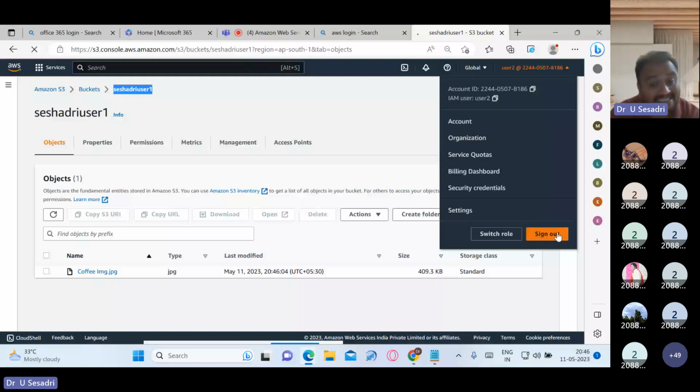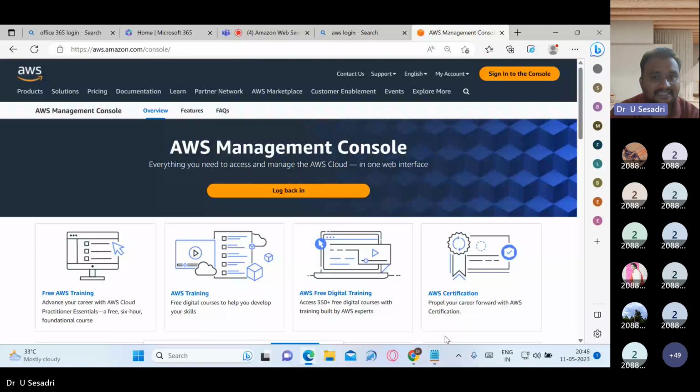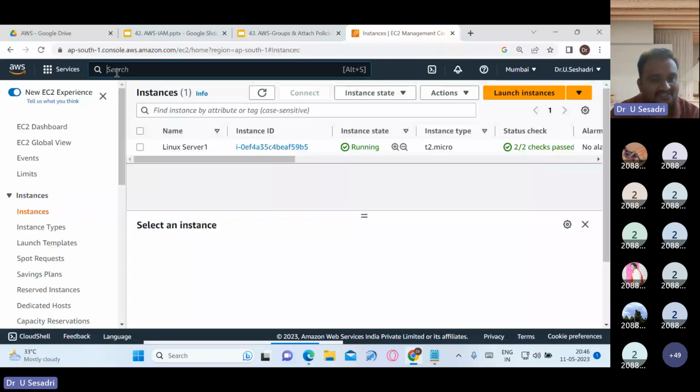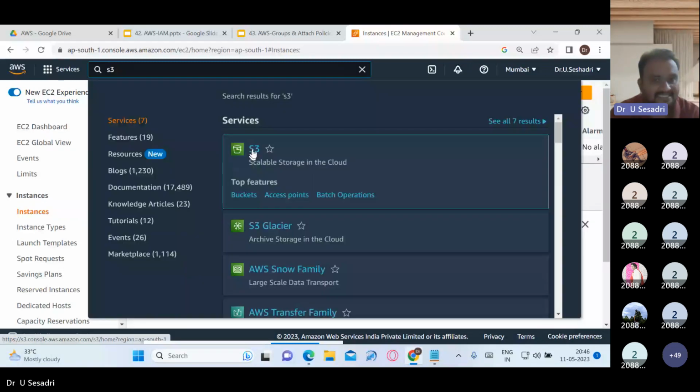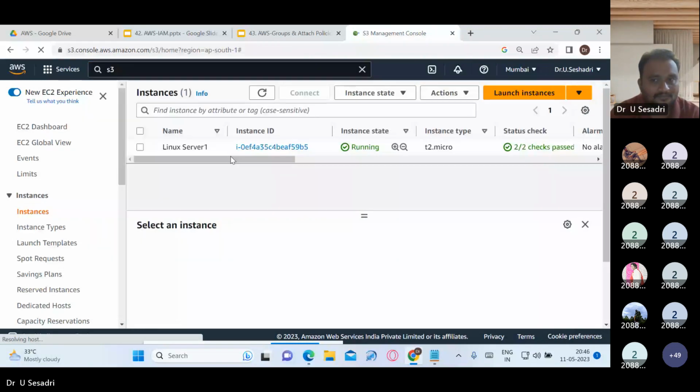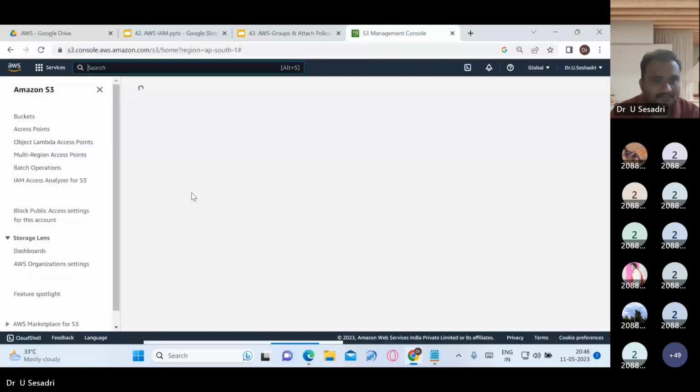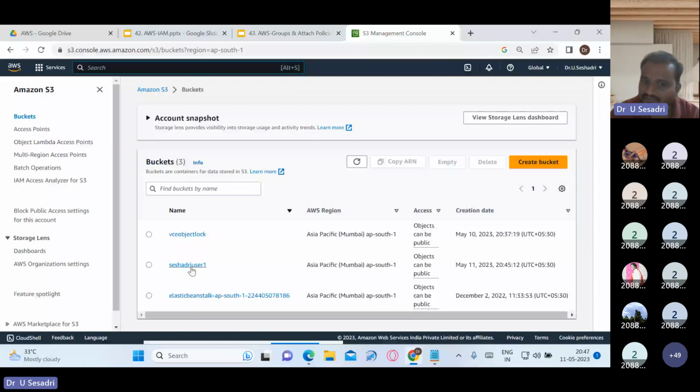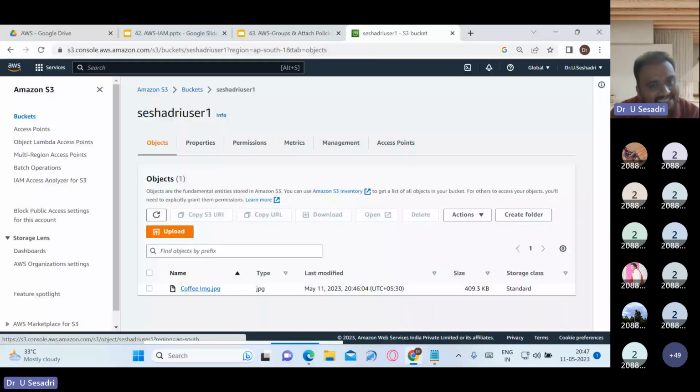The same bucket is there in my root account. This is my root account. In the search box, I type S3. Click on S3. See, Sheshadri user 1 is there. I open this bucket. This object is there. That's the way to create IAM users from your root account.